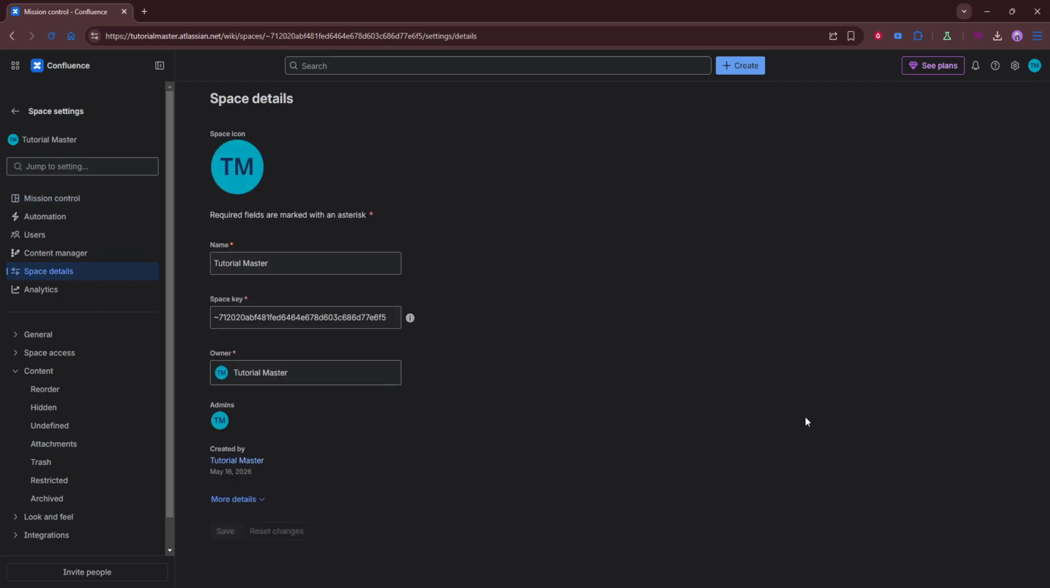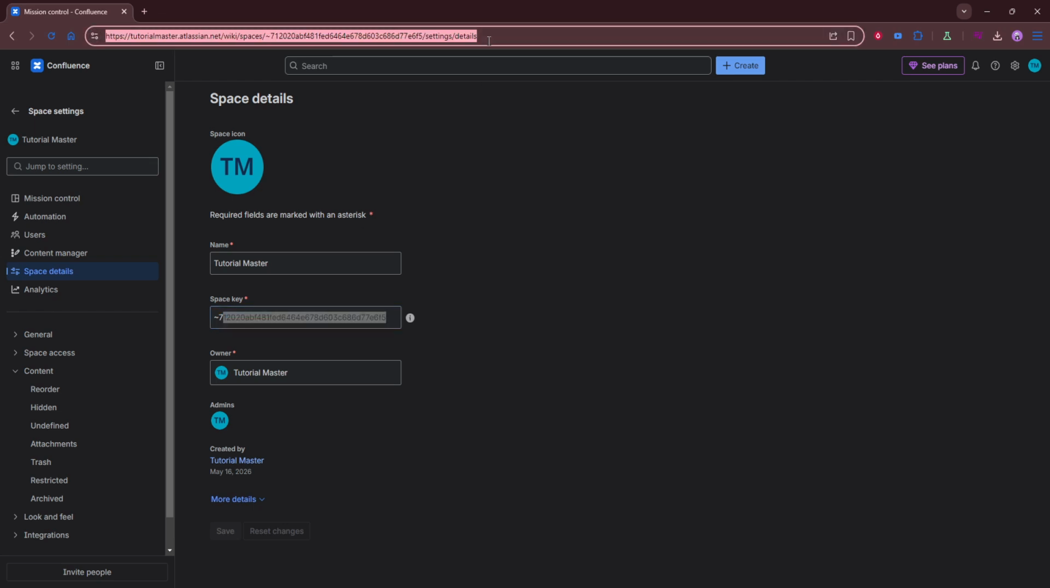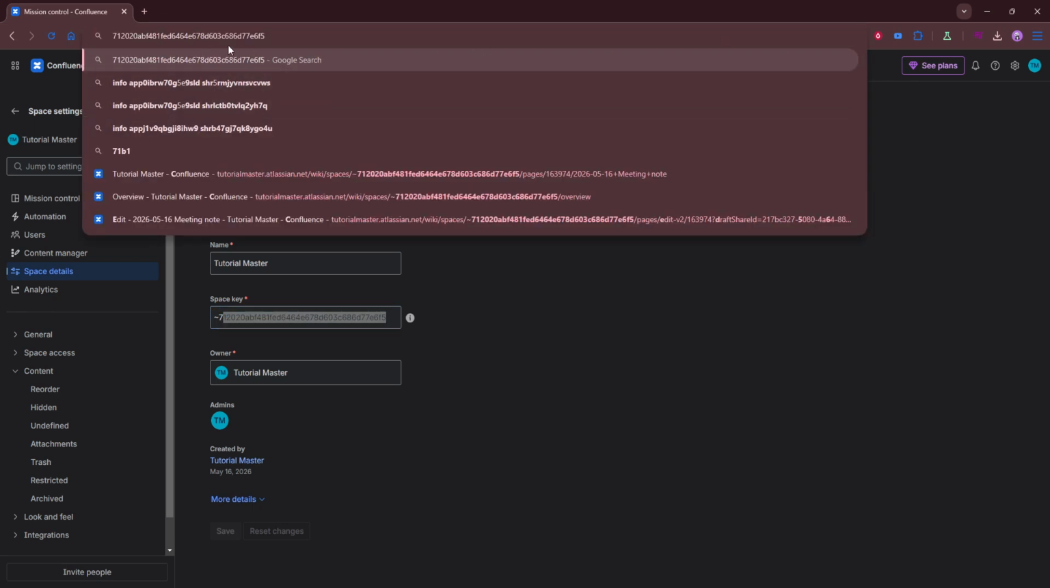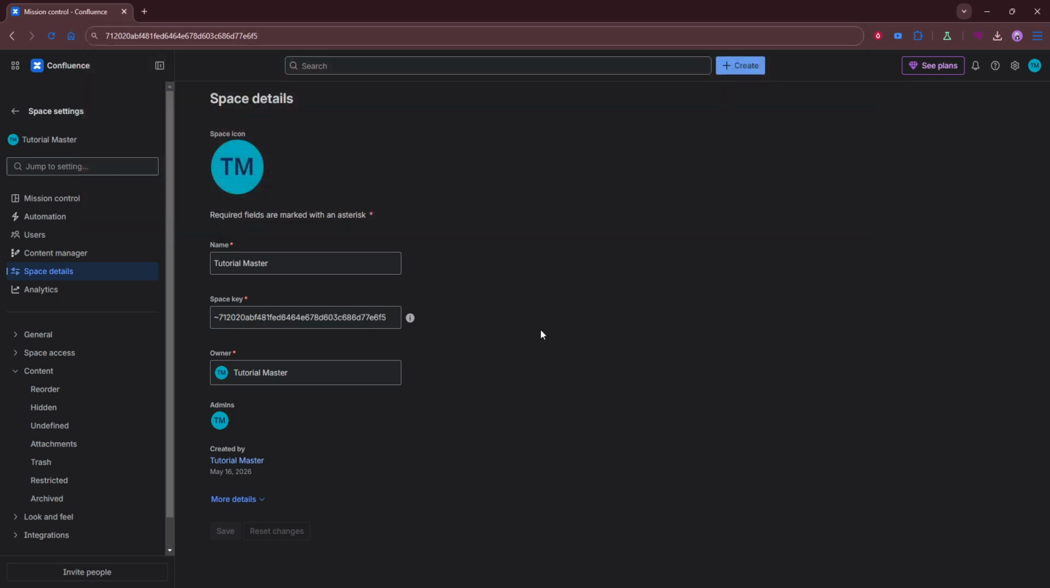Once you've found the space key, copy it carefully. The key is usually case sensitive, so keep the exact capitalization. It's a compact identifier that you can paste into macros, filters, documentation, API calls, or any integration that asks for it. A quick tip: store it where you track environment details or project references so your team can reuse it consistently and avoid typos. And that's it.